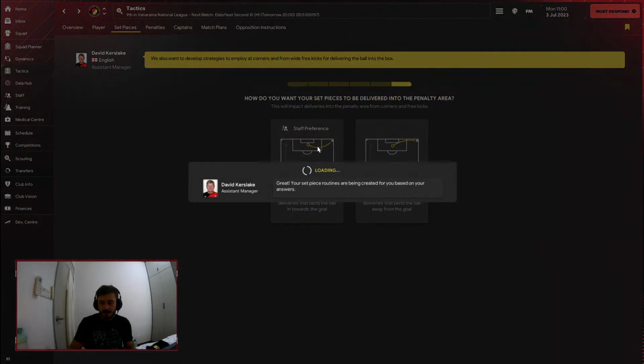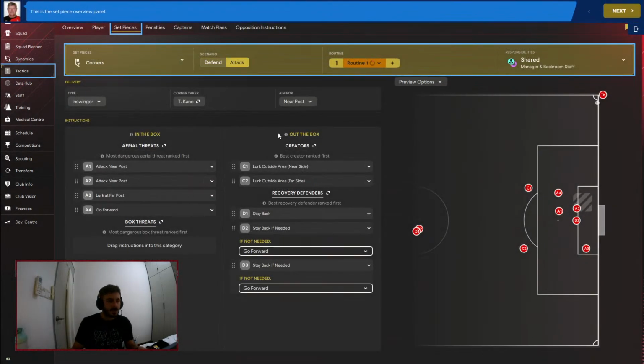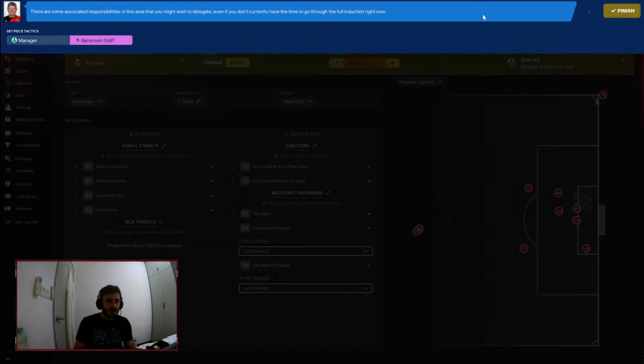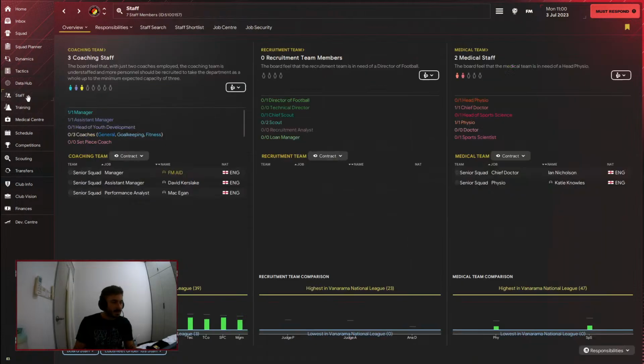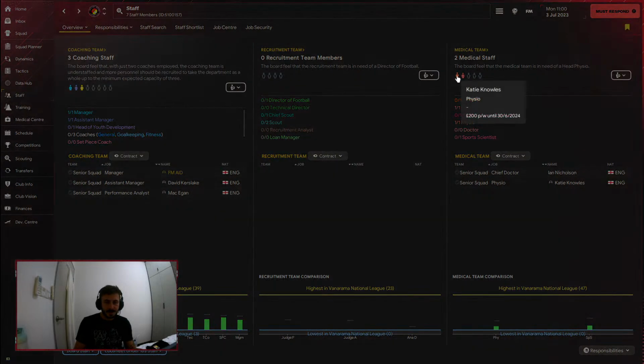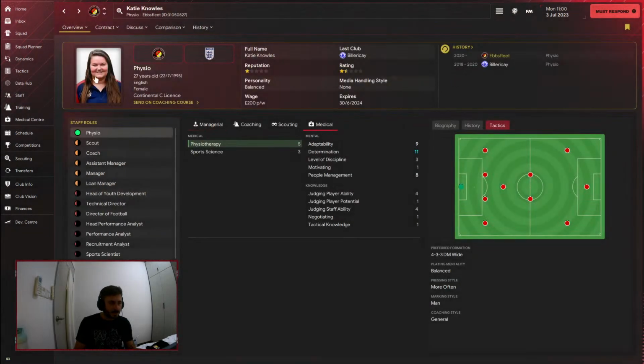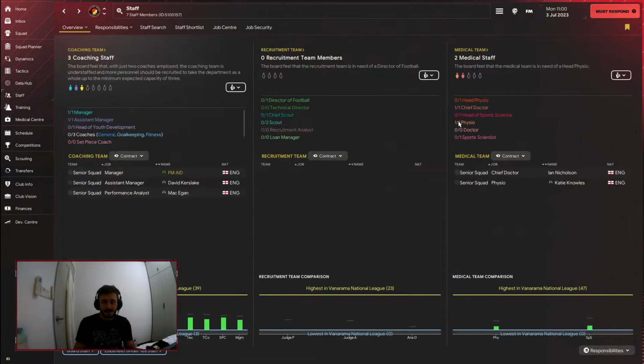We will, of course, set up the corner tactic. Let's exit out of that. Finish. I'm not sure we're going to have the money here for a set-piece coach. We don't even have a director of football. We've got one physio, Kate Knowles. Yeah, we're going to get off there quickly.